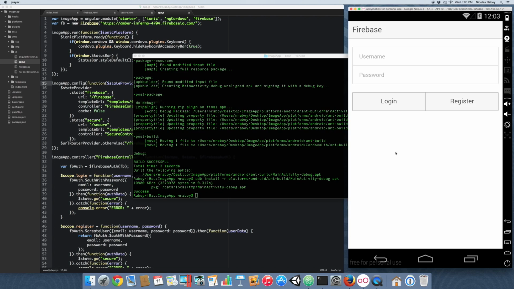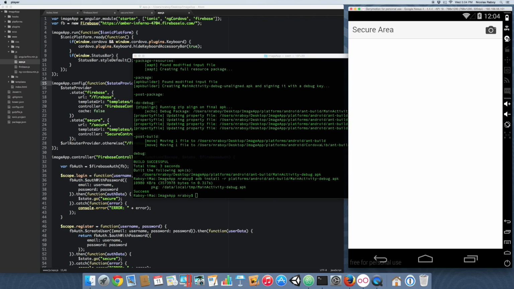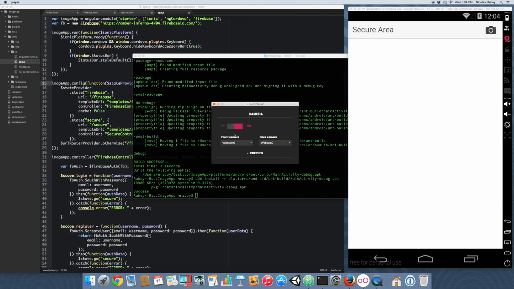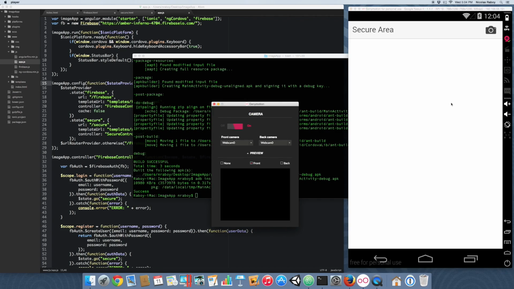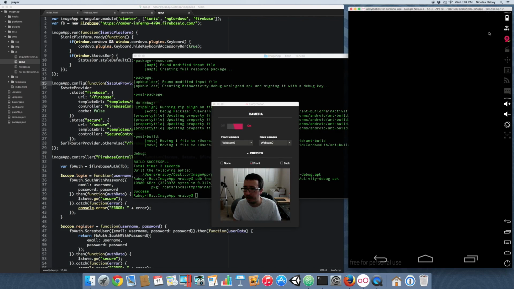Looks better. So I've already created an account based on my other tutorials, so I'm going to go ahead and use it. It's nick@testing.com, and the password is 1234. So I'm going to choose to log in. So it took me to the secure area, just as it should. What we're going to do now is enable my camera again. And we're going to click on this picture icon here.